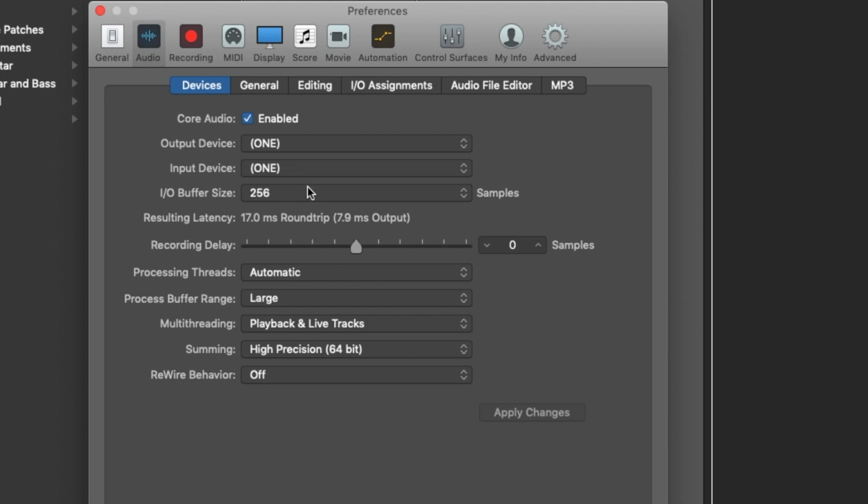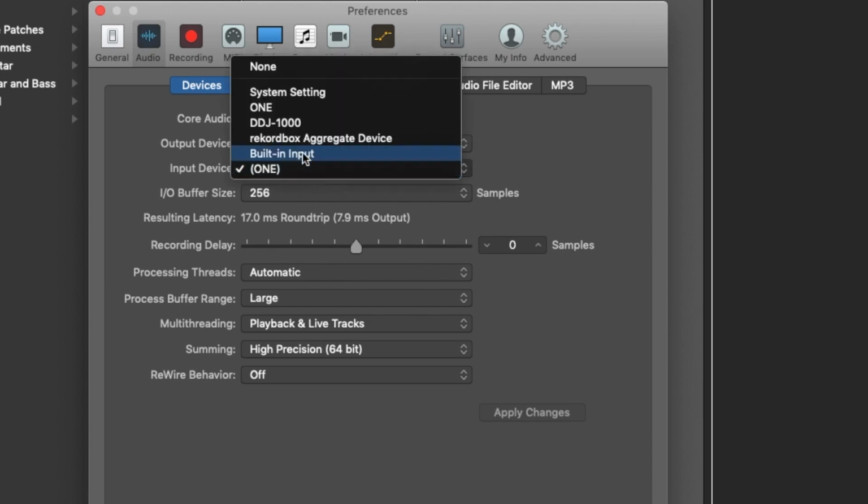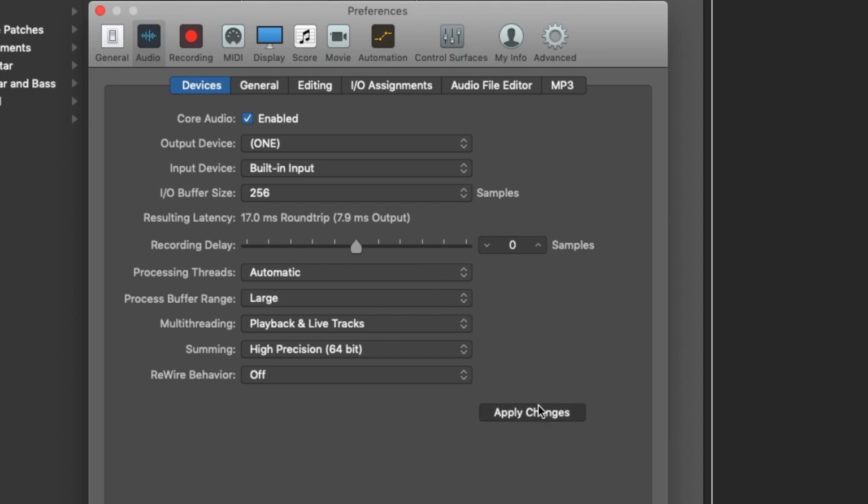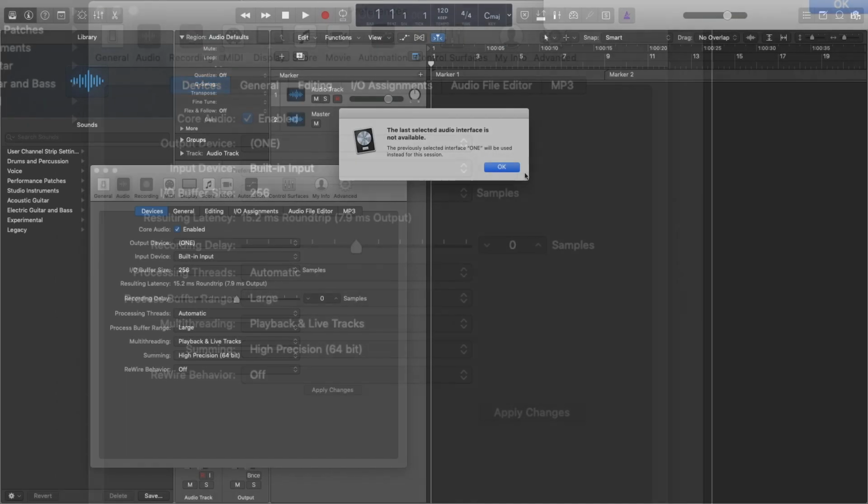And right now we have my audio interface called the Apogee 1, but since I want to record through the line in of my computer, or you would want to record through whatever your sound card is called, you're going to want to switch that. So I'm going to do input device built in, and I'm going to apply the change.